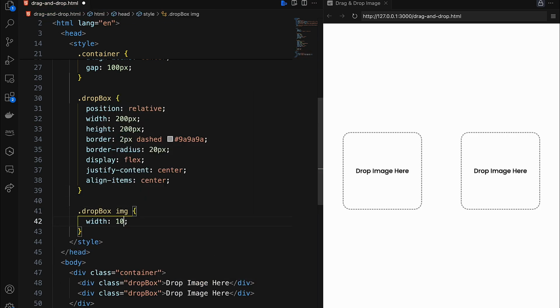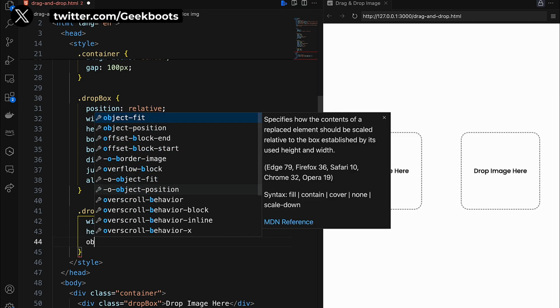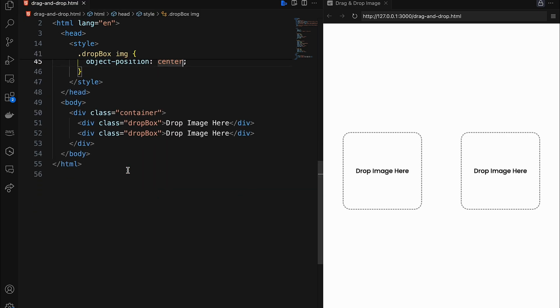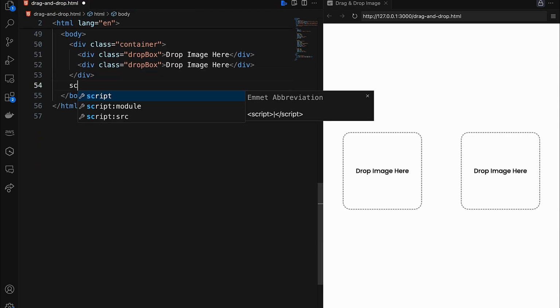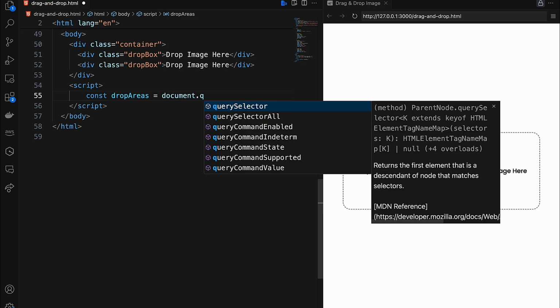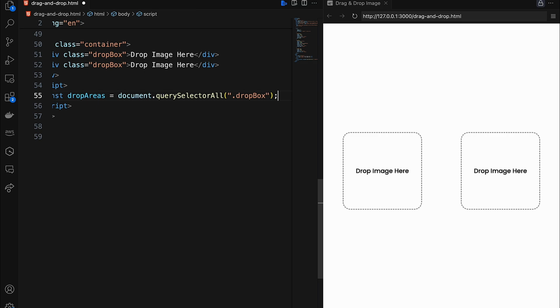Now add CSS for the drop image. Width and height will be 100%, object fit as container and position center. Now come to the JS part. Assign both Dropbox inside drop areas using query selector all and pass the class name.